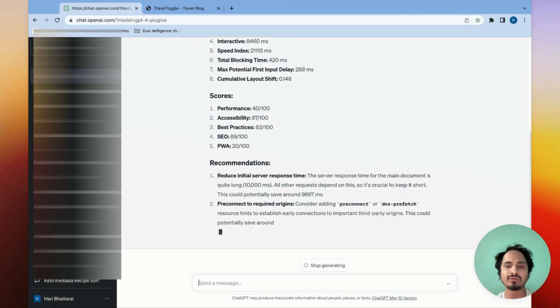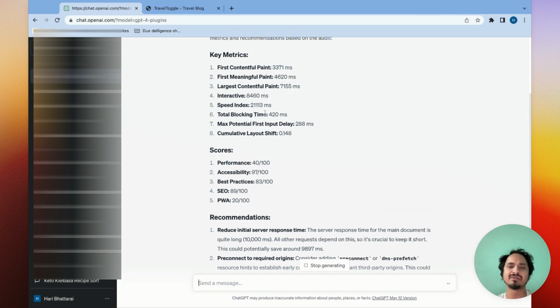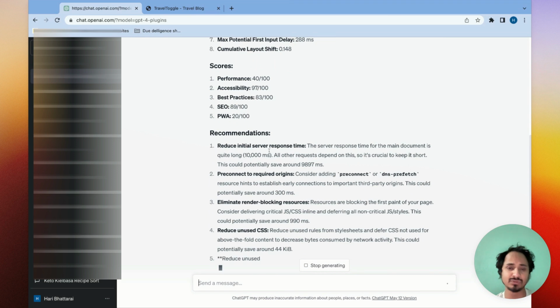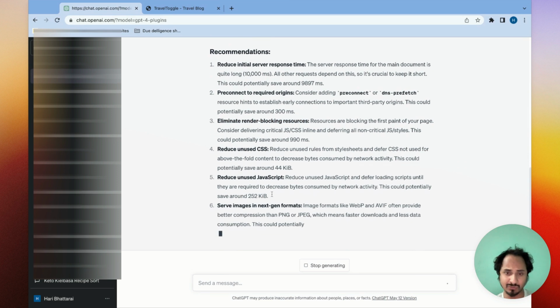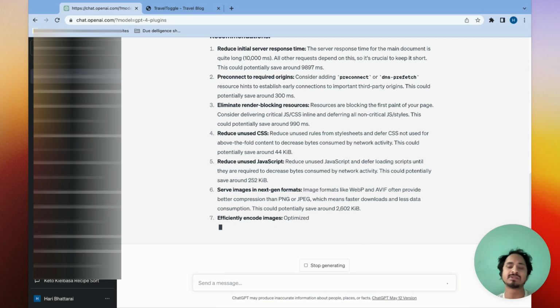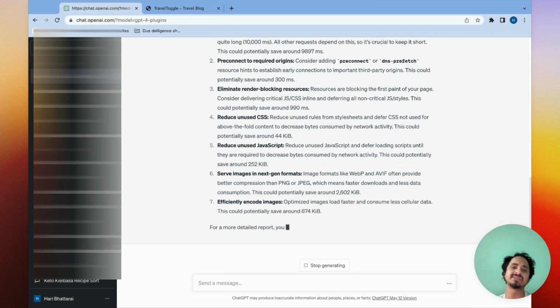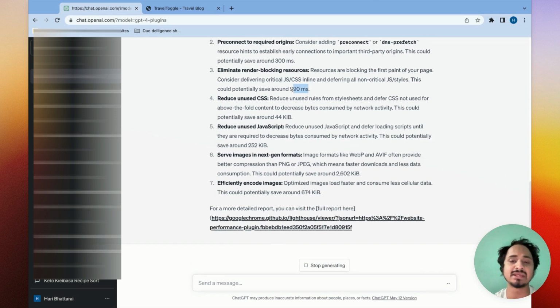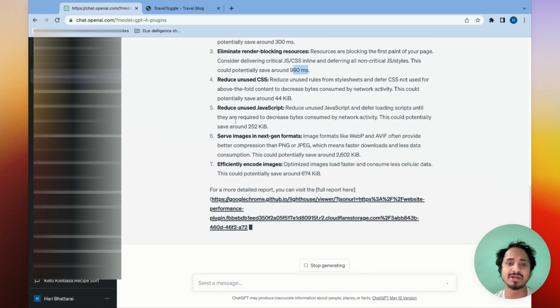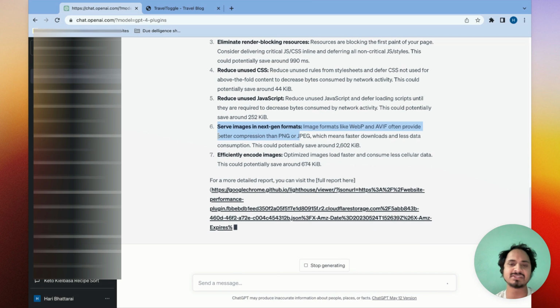So what are the recommendations for me? Because there are issues with cumulative layout shift, and the speed can be optimized, obviously. So there are recommendations, guys. It says reduce the initial server time, pre-connect the required origins. Okay, eliminate render blocking sources, reduce unused CSS. So it's going to save us the size of the website. If we could reduce the CSS and render blocking JavaScript, it will save around 990 milliseconds. So speed optimization is there. Okay, so the images in next-gen format, effectively encode images.